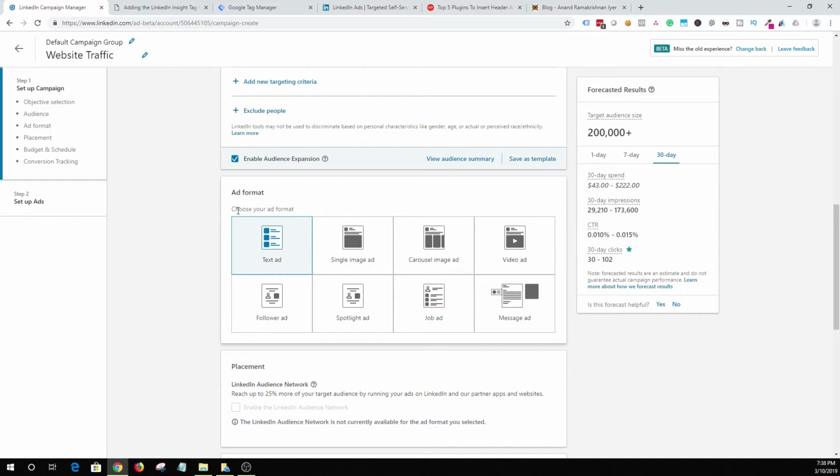Next is to choose the ad format. Okay, look at this. LinkedIn provides a lot of different ad formats, and some of the formats are similar to what Facebook provides. So text ad is going to be a simple text-based ad, and it will show on the right side. I wouldn't recommend using this because it's the most basic ad format, and without any ad creative, your ad is not going to look very good. So definitely skip this option.